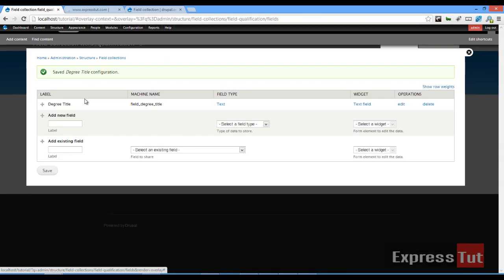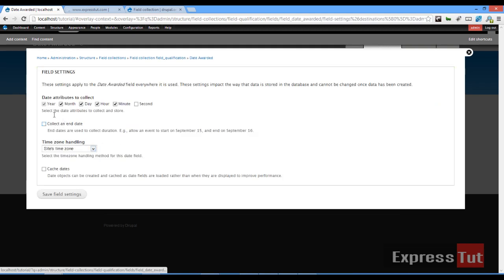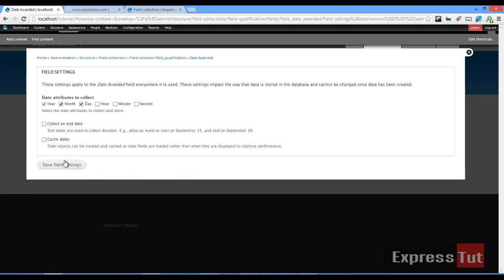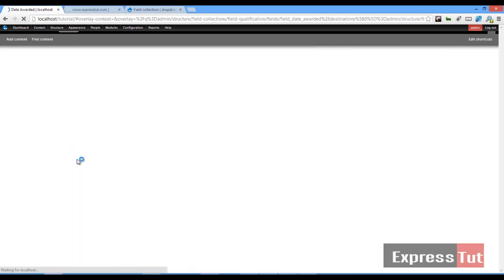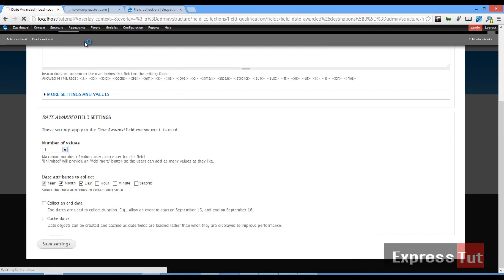Once that's done, we will add our time frame. Or should we say date? Degree date awarded, and let's set it as a date. Calendar, save, and this time we'll not take an end date, we'll just take the date awarded, and take out the minutes and the hour, save field settings, and that should be alright. Click on save settings, and I think we're good to go.